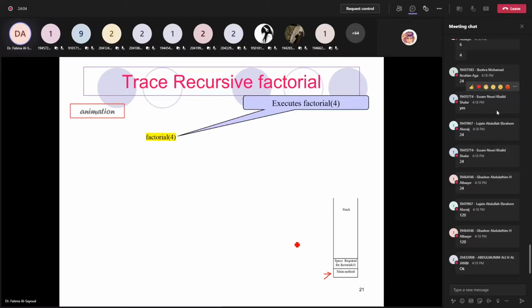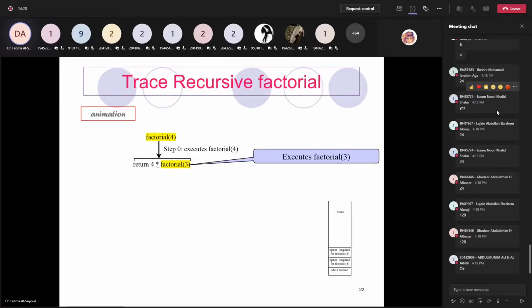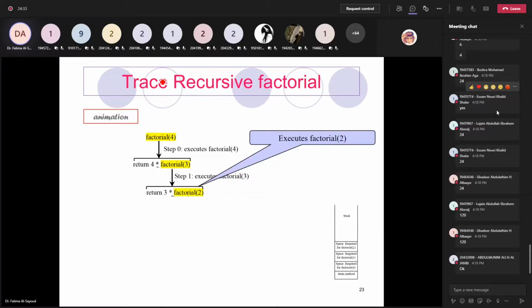So this is how we can apply a recursive function idea. First we call the main method, so it is going to stay at the beginning. Then we will call the factorial function for 4. Then we will call it for 3. So it's going to return 4 multiplied by the factorial of 3. So this is step 1, because step 0, the initialization, we call it 0. Then we have the space requirement for factorial 2.